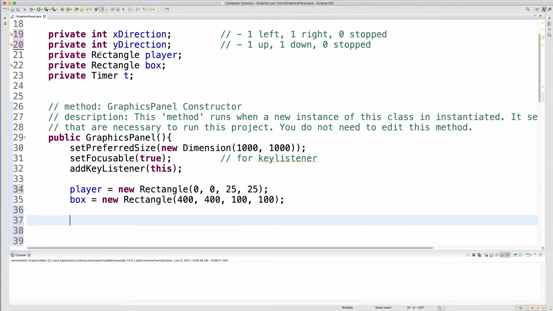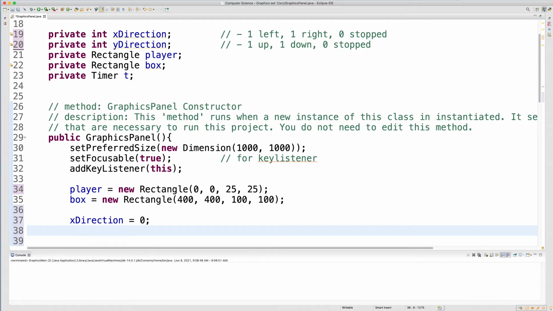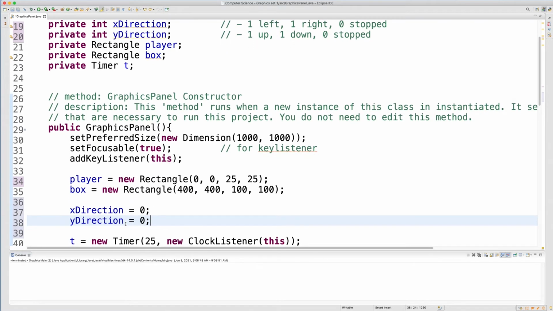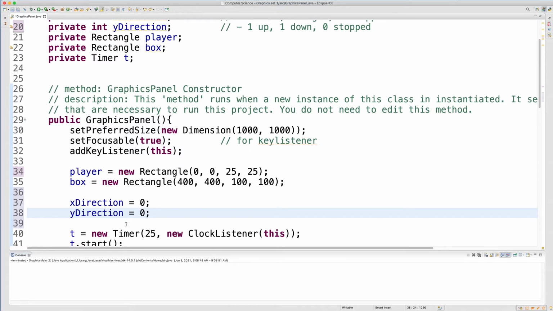All right. I'm also going to give x direction and y direction initial values of 0. So both of them will be 0. And if you look at the declaration of these two variables, you can see for the x direction, I'm going to use the value -1 to indicate that my box should move left, 1 for right, 0 means it's not moving. For y direction, similarly, -1 is going to be up, 1 will be down, and 0 will be stopped. All right. And again, I'm just starting them both off at 0, which would, of course, mean that the rectangle is not moving.